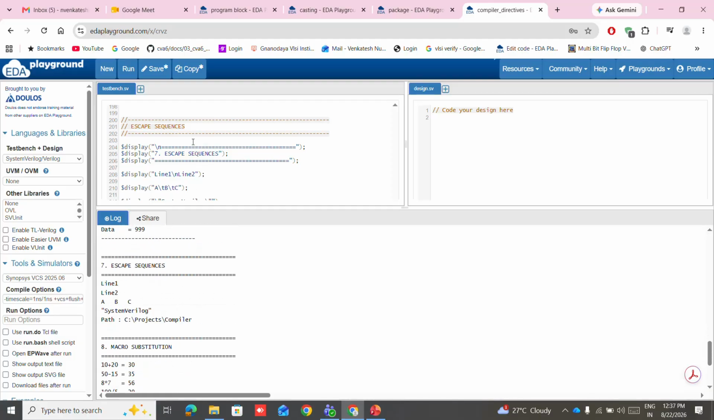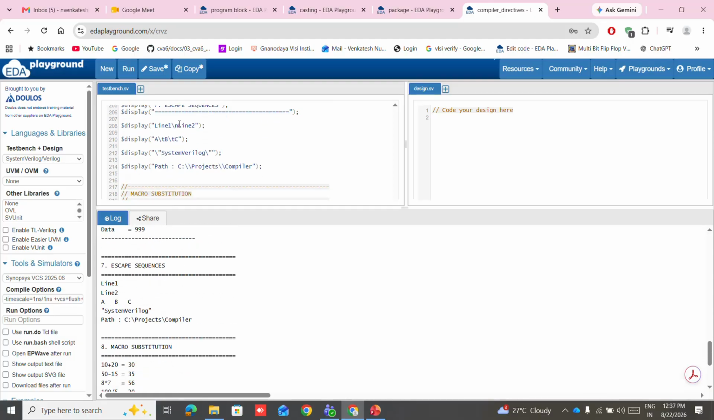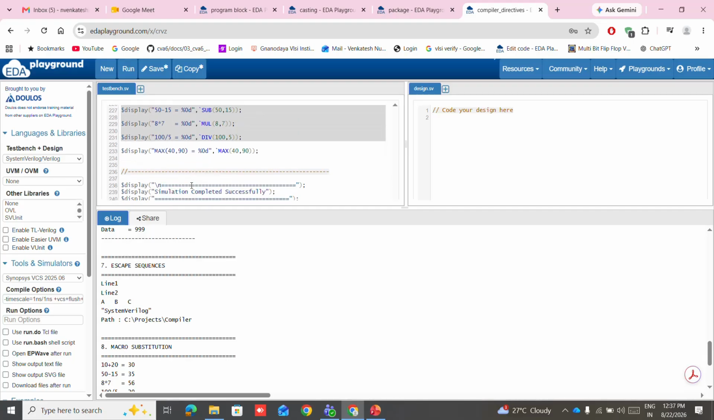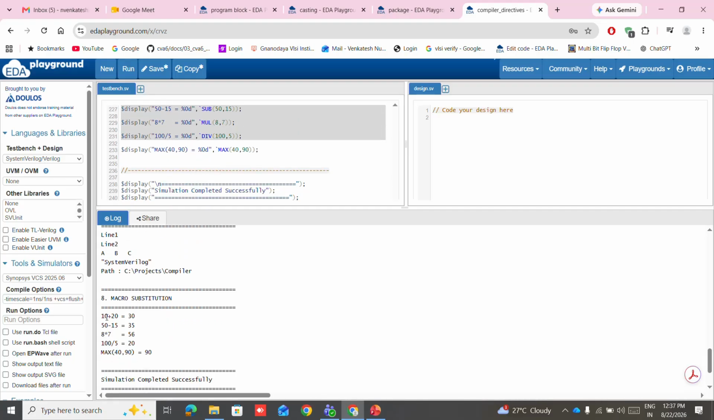Escape sequence. So escape sequence means new lines. See line 1 and then line 2. Both are new lines, we got it. Backslashes. And tabs we are getting. Most of the industries are using these backslashes. They want to give some spaces to this ABC printing here, and macro substitution like addition, subtraction, multiplication you are doing, right? Those values we are getting here. Here, compiler directives.